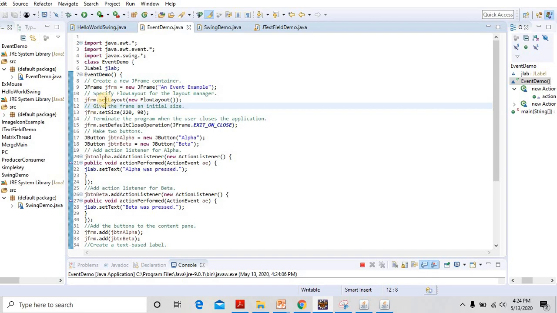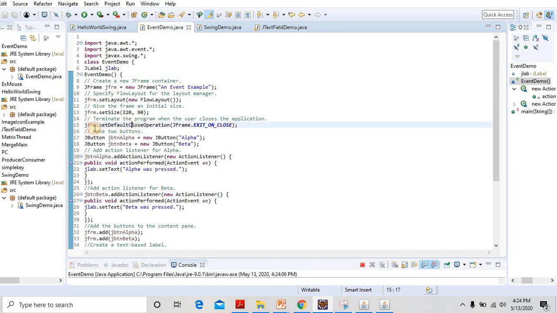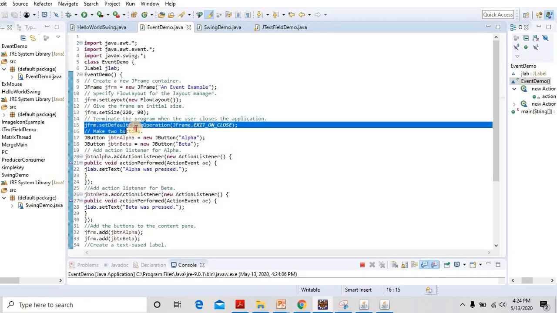Next, with the setLayout method, I will set the layout to FlowLayout. And I will set the size for that JFrame. The default close operation for that frame is EXIT_ON_CLOSE. That is, if I click on the close button, that frame should disappear.